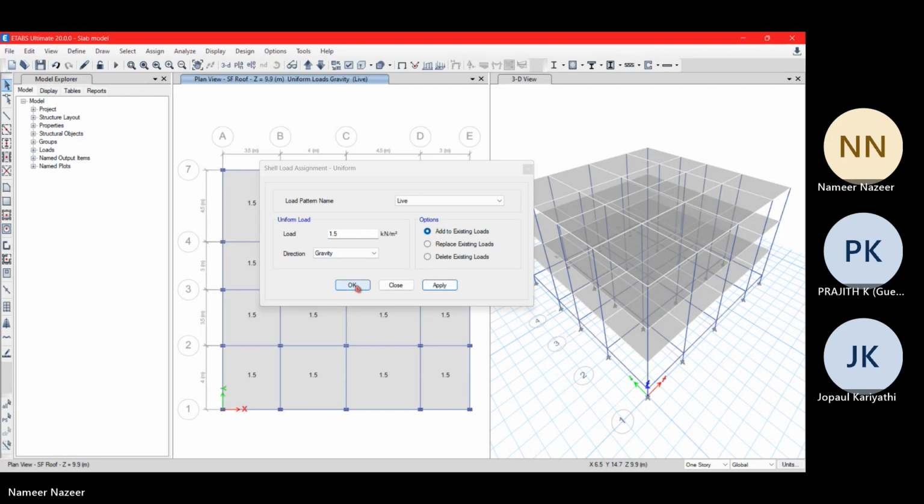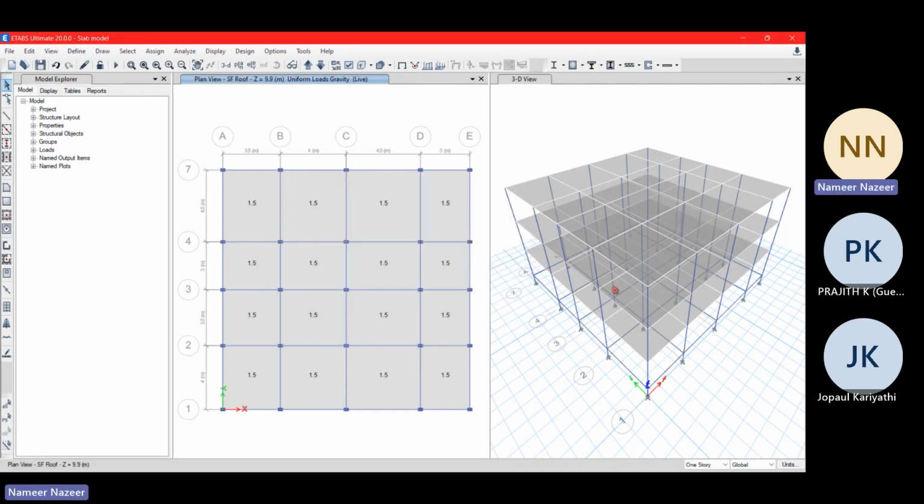Apply. Okay. So in the ground floor roof and the first floor roof, I gave 2 kilonewton per meter square, right? It is because I'm giving the 2 kilonewton because I'm adding the floor finish load also.